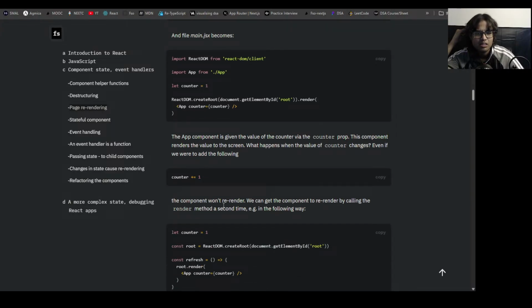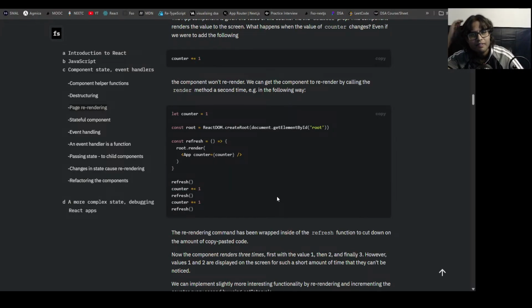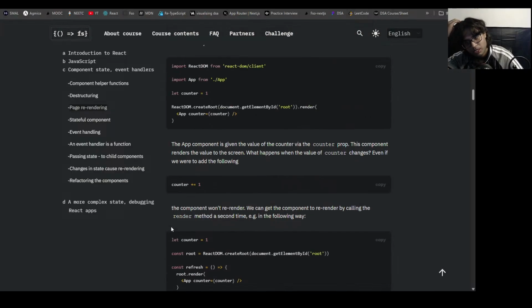We can get the component to re-render by calling the render method a second time, as follows.